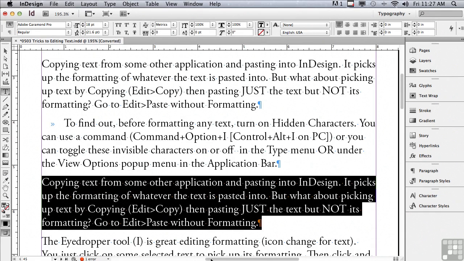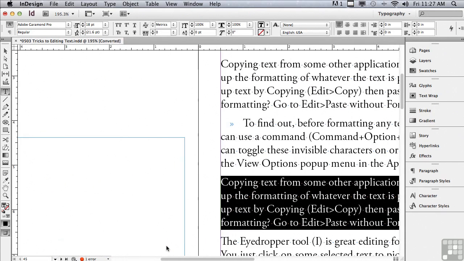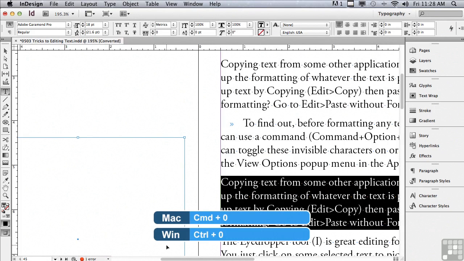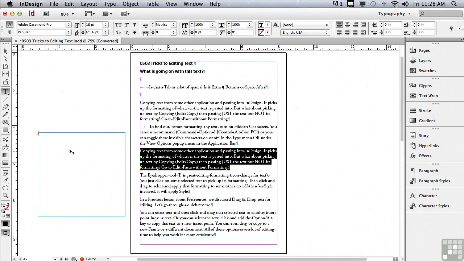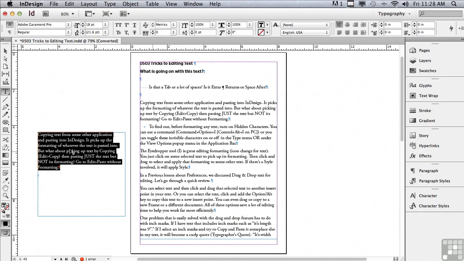What about dragging text from one frame to another? Let me just zoom out. I'm going to fit my layout in the window by, on a Mac, hitting Command 0, on a PC, Control 0. I'm just going to click on that text and drag it into another frame. And you can see it actually moved it there, the same way it would between cells in a table.